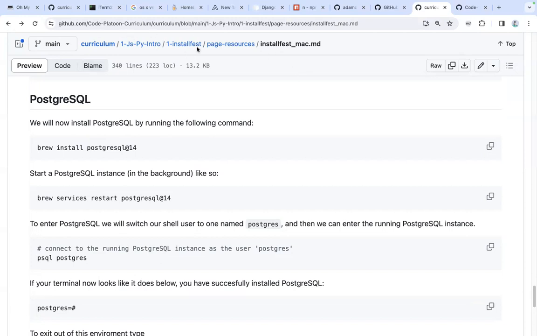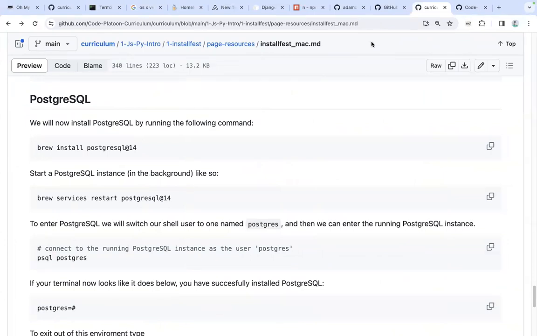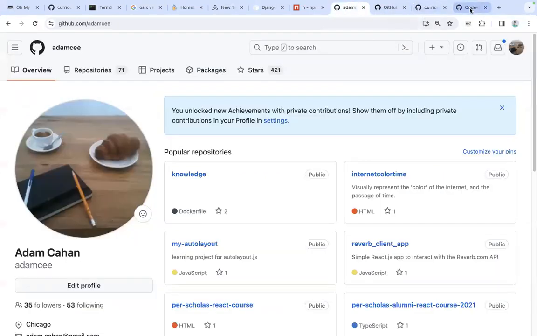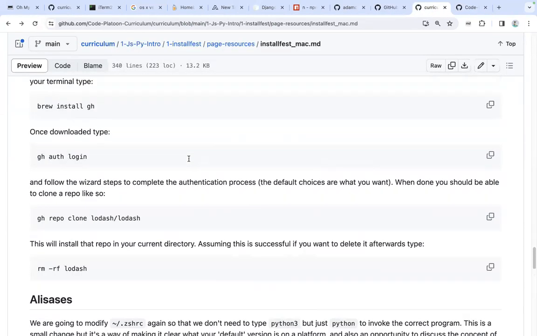So again, just to reiterate with the GitHub stuff, run this command. If it says you're logged in, great. If it says you're not logged in, run this command, gh auth login, and follow the steps that it prompts you for. And you may have to tackle this later if it's asking for an SSH key or something like that. And I can help folks with that later on.